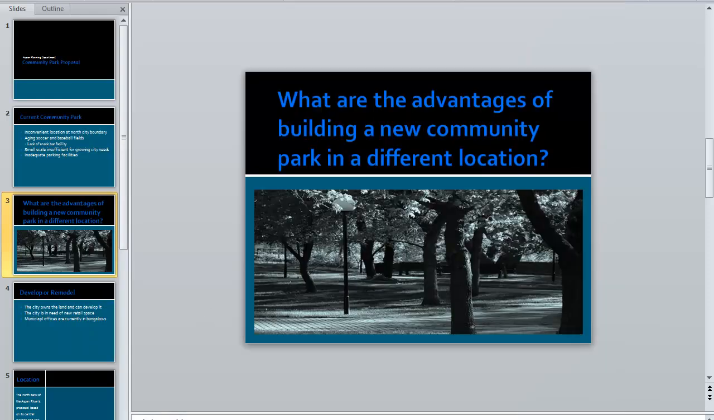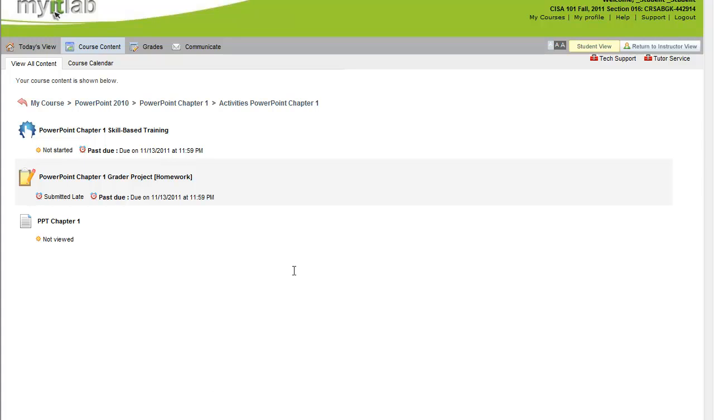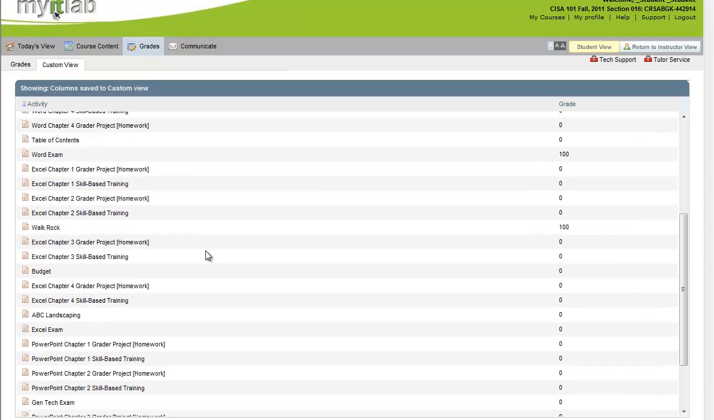So then if we go back into course content here, we can now go into our grades. Let's go into the custom view of our grades and scroll down to PowerPoint Grader Project 1. Now I didn't actually make any changes to this, so my score is going to be 0. Your score should show up right here.